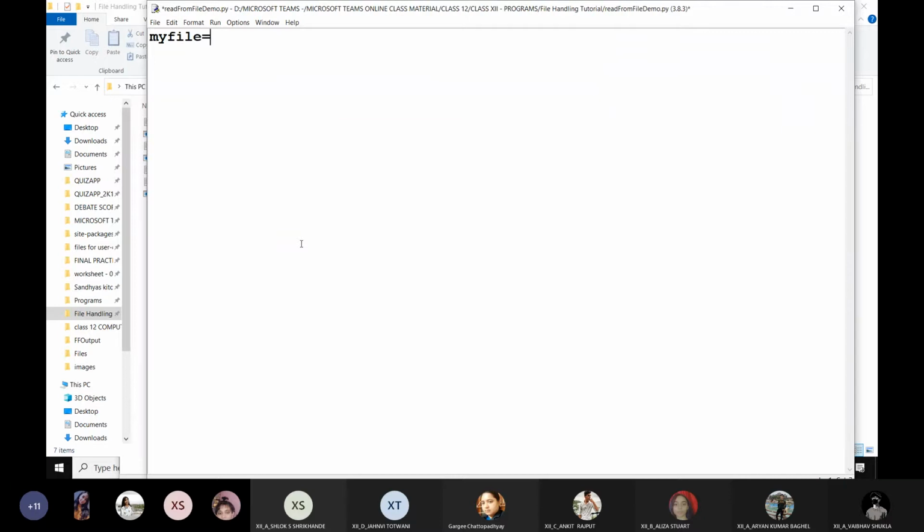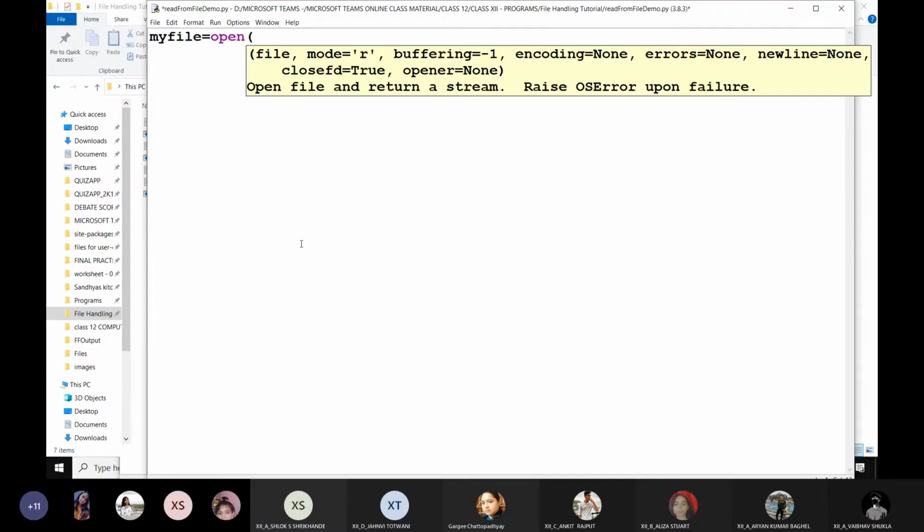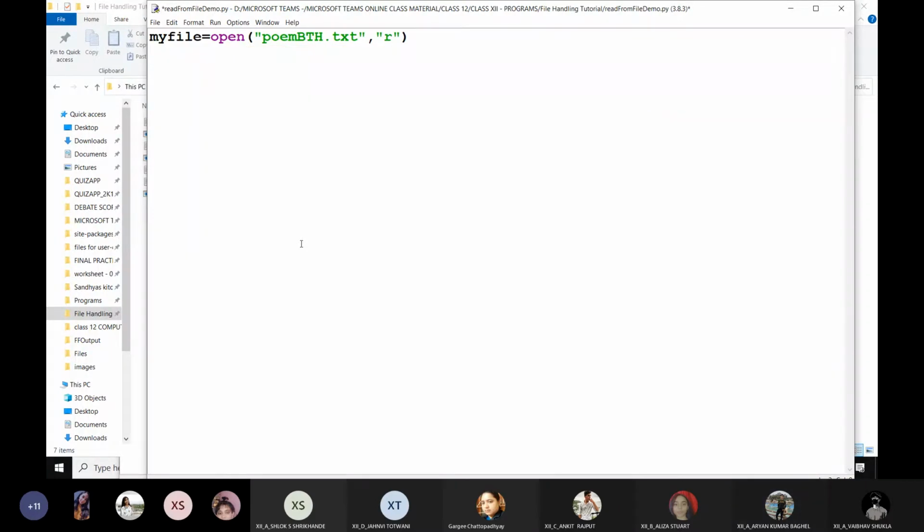Suppose the name of my file object is my file equals open, and here I'm simply going to paste this .txt, which is the name of my file. And along with this, because I'm going to read the content of the file, which file mode should I use? R. Right? So this is the statement which I have given for reading from the file.